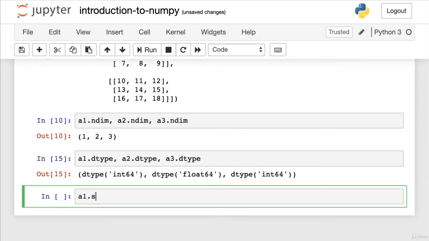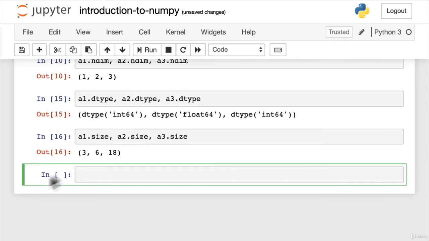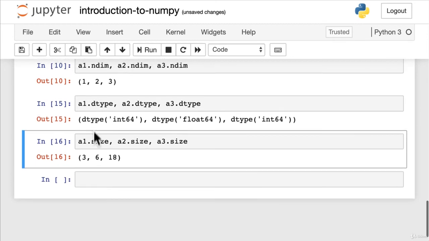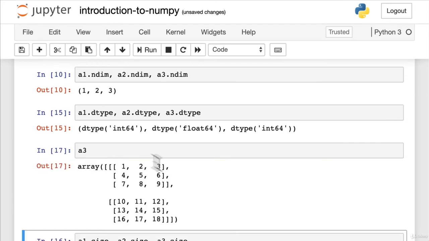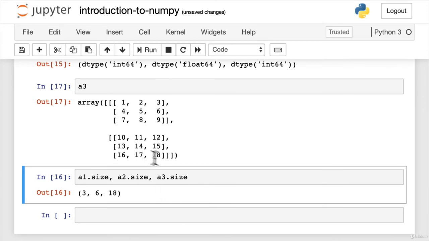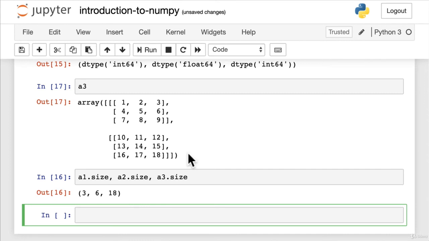We've got a couple more: A1 size, A2 size, A3 size. We've got 3 elements in A1, we've got 6 elements in A2, and we've got 18 elements in A3. Now if we have a look at A3, that makes sense. Beautiful. So the size attribute tells us how many elements we've got total in our array.